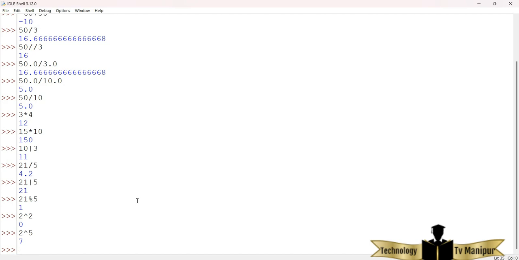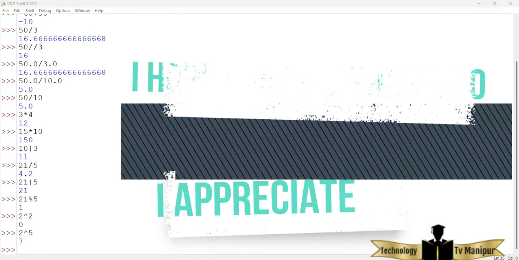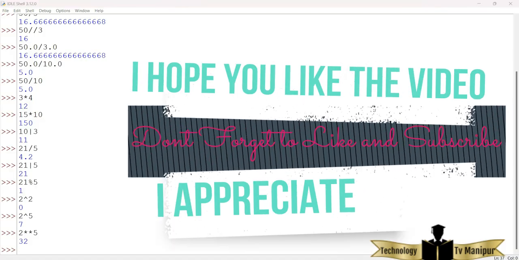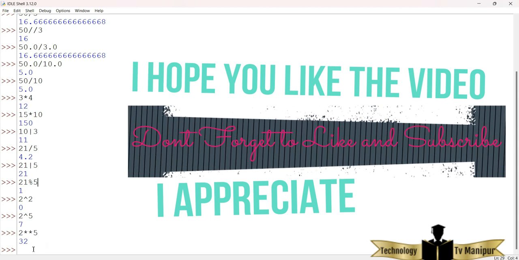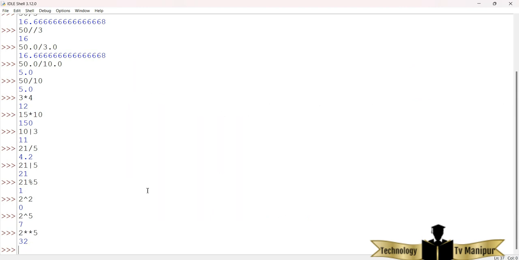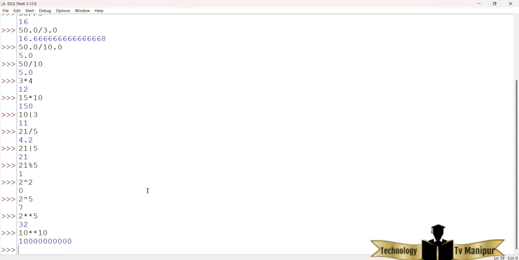Now there is another interesting operator, which is called the exponent operator, which you can use for exponent values. So for example, I want to get the result of 2 to the power of 5. How can I do it? I can just write 2 and then double asterisk and then 5, which means 2 to the power of 5. And then when I press enter, it's going to give me 32. Or I can just write 10 and then double asterisk and then 10 once again and press enter, and it's going to give me the result of 10 to the power 10.